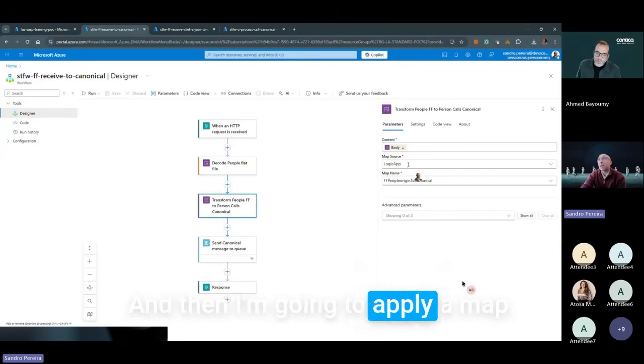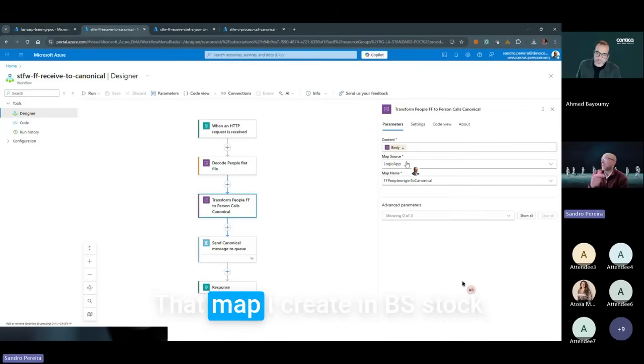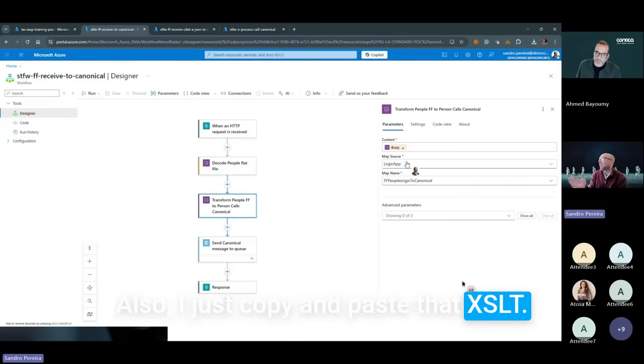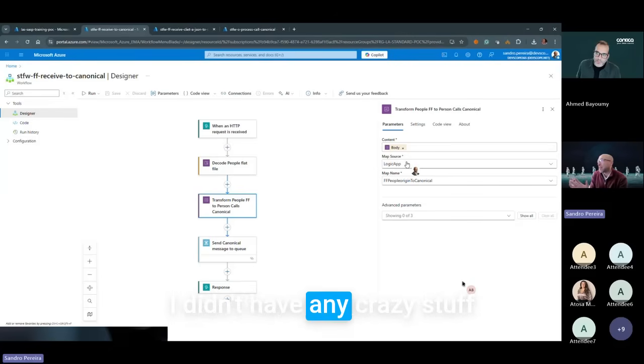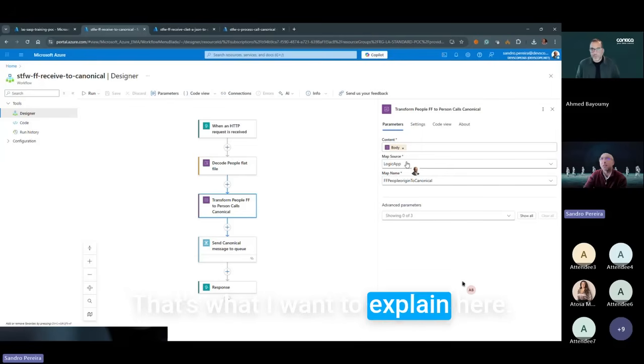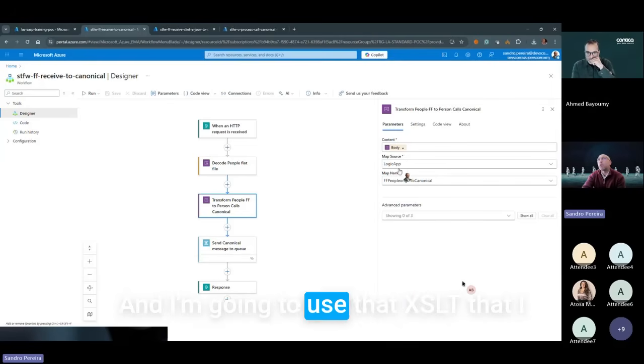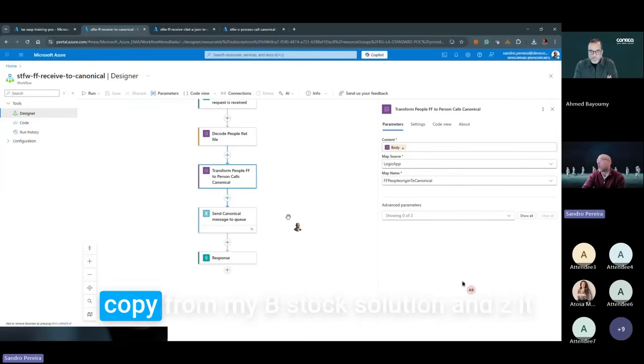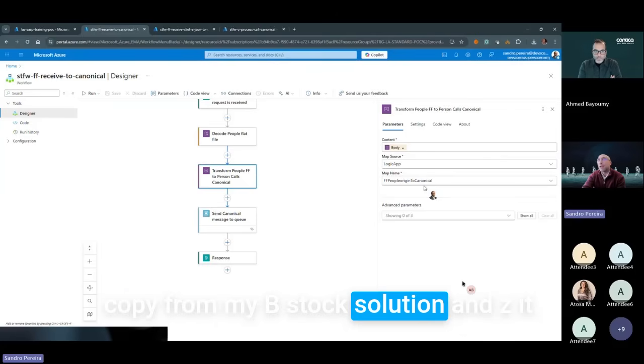And then I'm going to apply a map. Guess what? That map I created in BizTalk also. I just copy and paste that XSLT. That's it. Okay, I didn't have any crazy logic inside. So sometimes you can just copy and paste. That's what I want to explain here. And I'm going to use that XSLT that I copied from my BizTalk solution, and it is here.